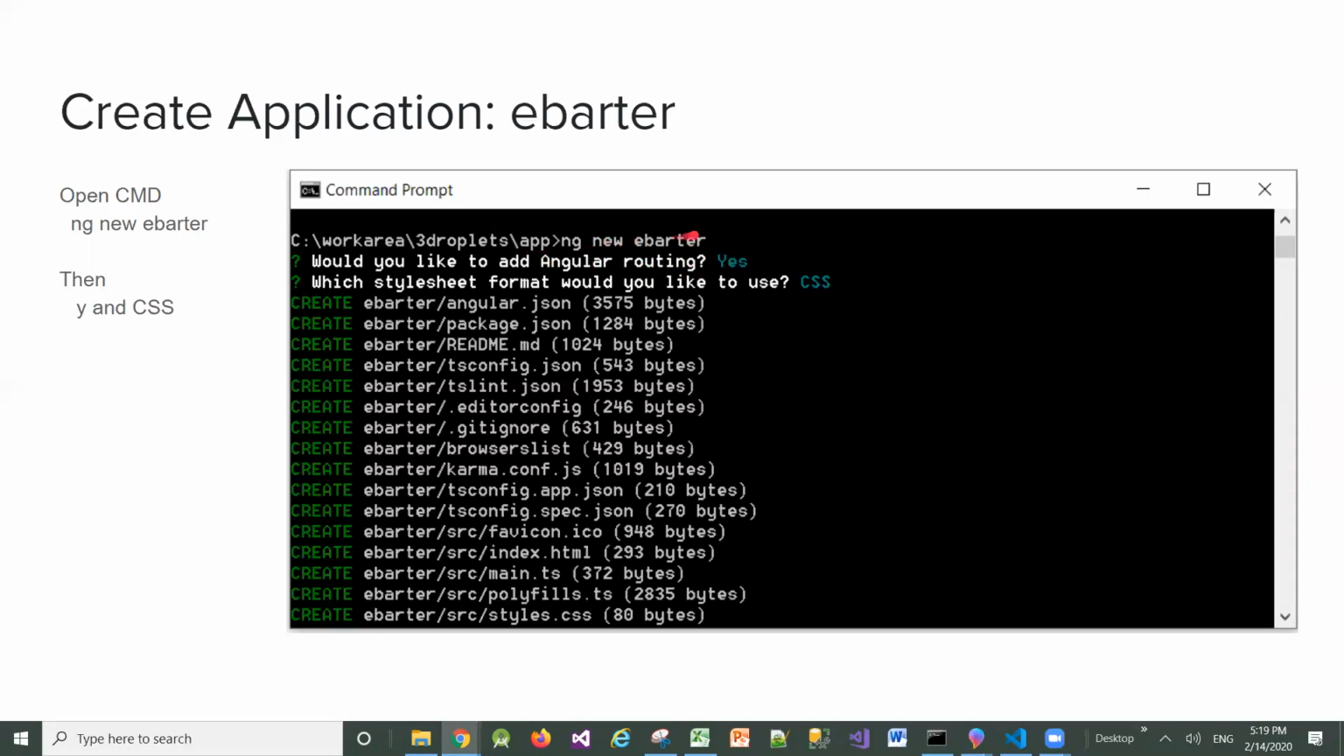Once you issue this command, there are two questions you need to answer. One is, do you want to add Angular routing? You just type yes, y. And the other one is, which stylesheet format would you like to use? You can choose the default CSS. This process is going to take a while, and once it's finished, you will see the command prompt.